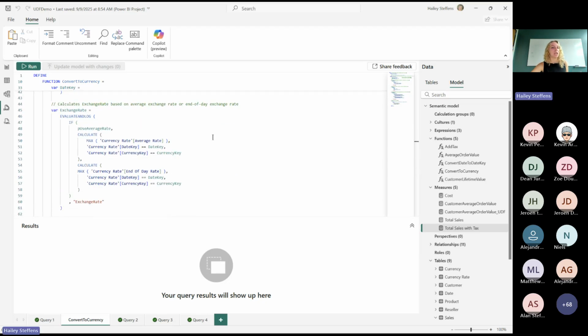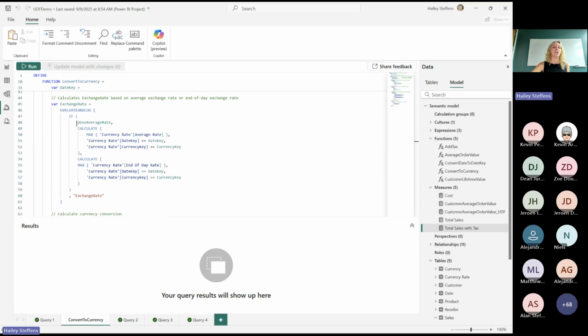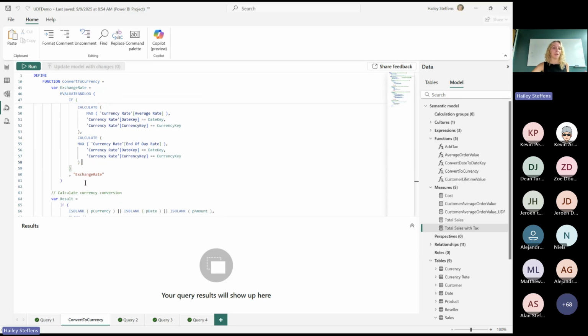Then we calculate the exchange rate here. You can see we check that Boolean. We call our parameter that's either true or false for whether we want to use the average rate or end of day rate. If this is true, that means the user wants us to calculate the exchange rate based on the average rate, so we do that right in this block. If that is set to false, that means we want to use the end of day rate. It's a very similar calculation, but we'll use the end of day rate here. Either way, that'll get saved to our exchange rate variable for us to use when we calculate a result below.